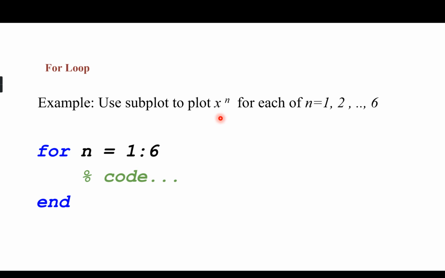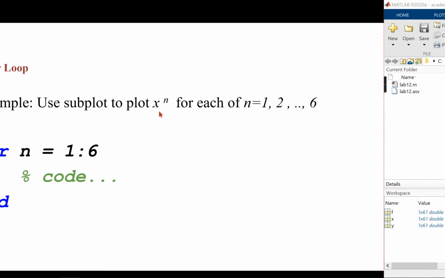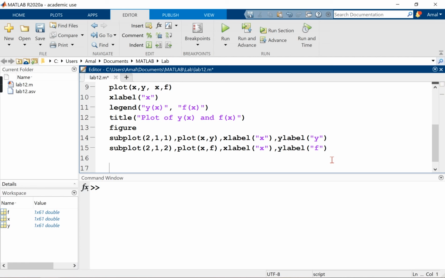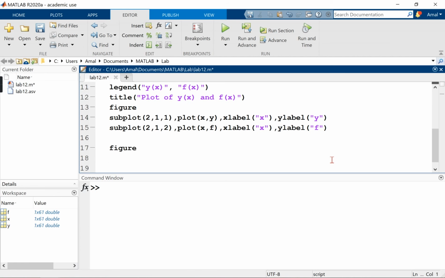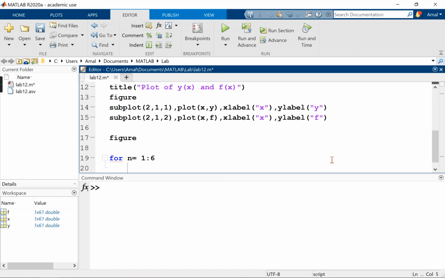I'm gonna do a quick exercise on how to use for loop. For this exercise, I will plot x raised to the power n for each n equal to 1, 2, until 6. So n ranges from 1 until 6. I have this written here already. Okay, and I will complete this code so that I will plot x raised to the power n using subplot. Okay, let me type figure so that I will create a new figure window. I want to use for loop on for n equal to 1 through 6. Okay, I want to plot x raised to the power n.